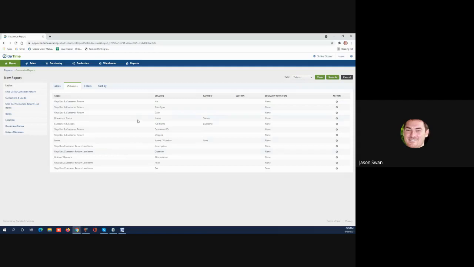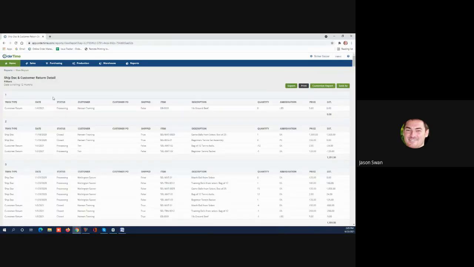Now that I've made that a section, I'm going to go back and take a look at the report to see what that does. So what it's done is it's taken the ship doc number and made it a section. That's the blue line. It's the transaction number, and it made it a line.